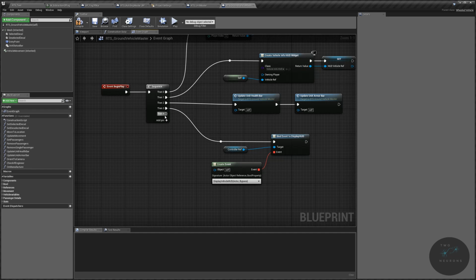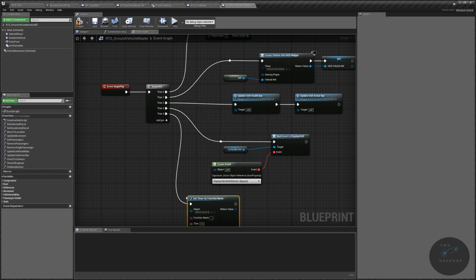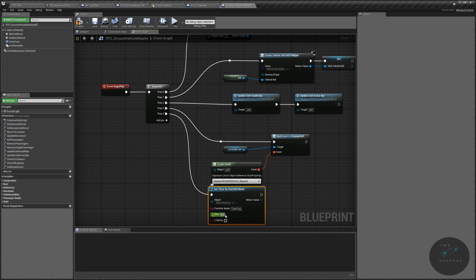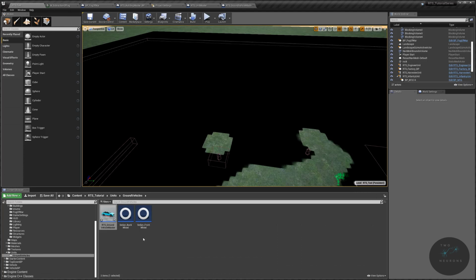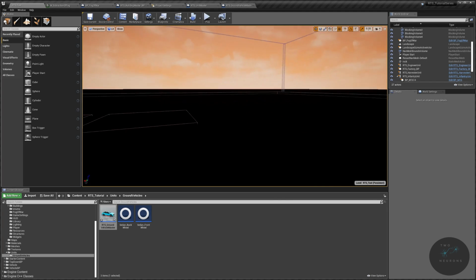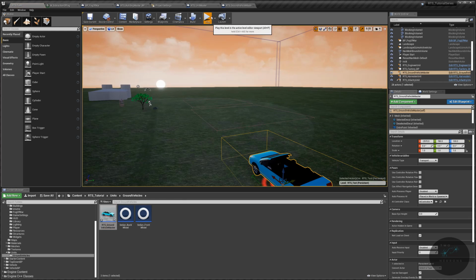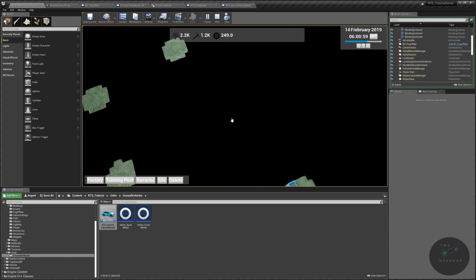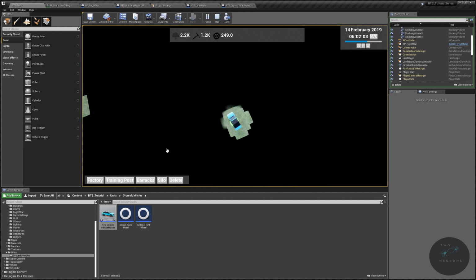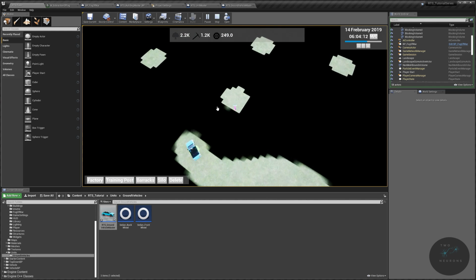Add a new pin in, and it'll be set timer by function name. And again, this will be clear fog. It will be every 0.01 seconds. It will be looping. Let's compile it. Let's put a vehicle onto our map. I'm just going to find a spot where there's nothing on the map. I'm going to put it near the spawn in of the resources. Hit play. Let's zoom out. Let's move back, and there's our vehicle. Let's make sure it's clearing as it moves. There we go. It is clearing our fog as it moves.